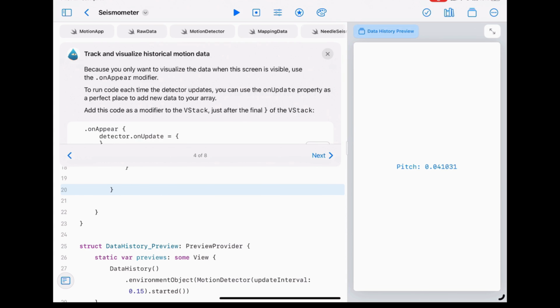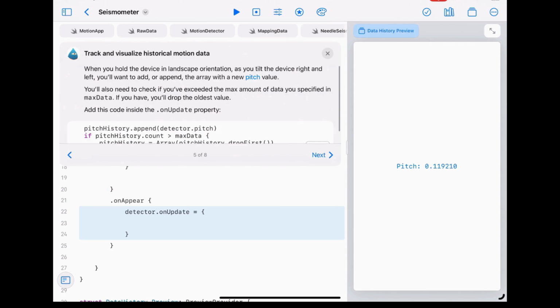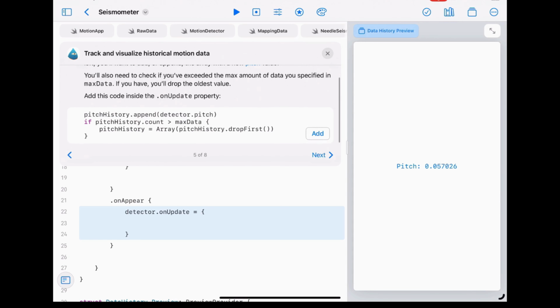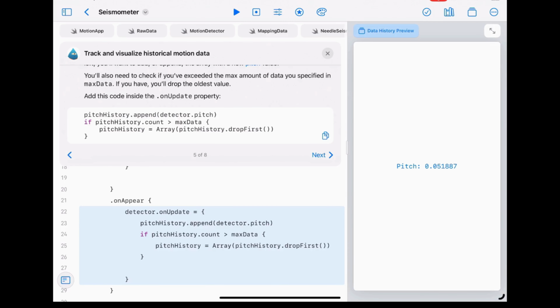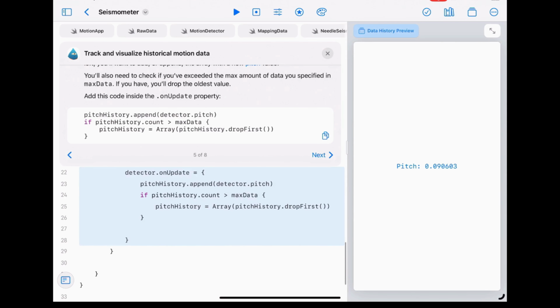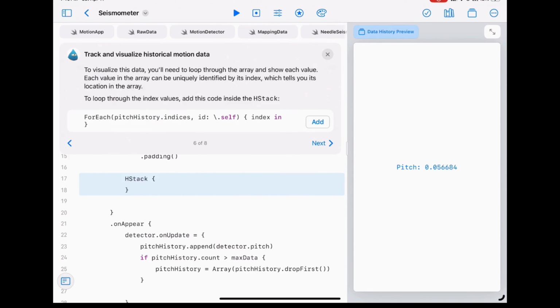And we'll use onUpdate and onAppear to manage how we track the data. So now we need to write code that actually adds the new data to the array, and each time that we do so, we want to make sure that we're not over that max capacity that we've set up, max data variable, and then if we are, we'll want to go ahead and drop the oldest data so that we have room for new. Next, we'll need to be constantly iterating through the array, seeing what the new data is, and displaying it.